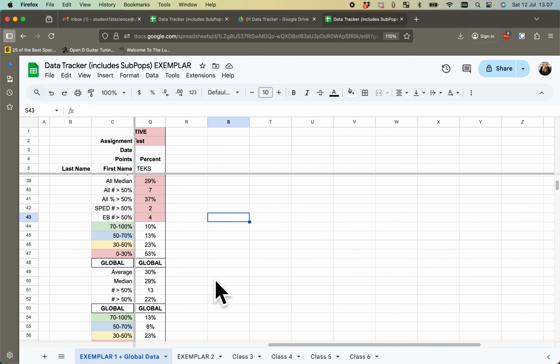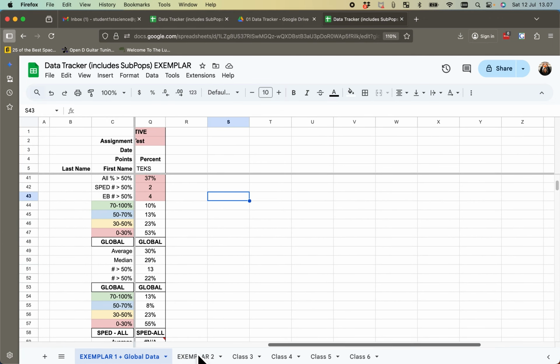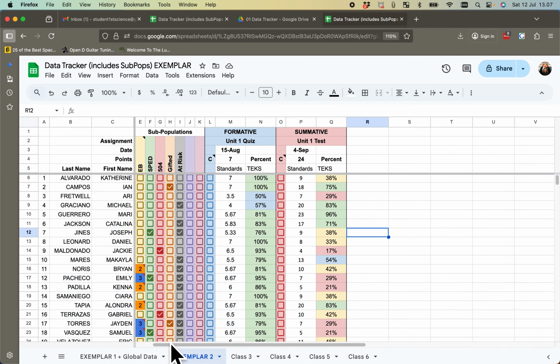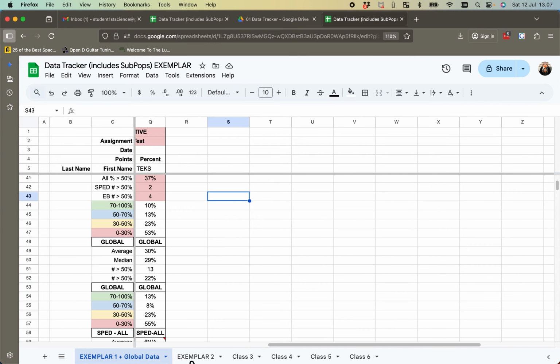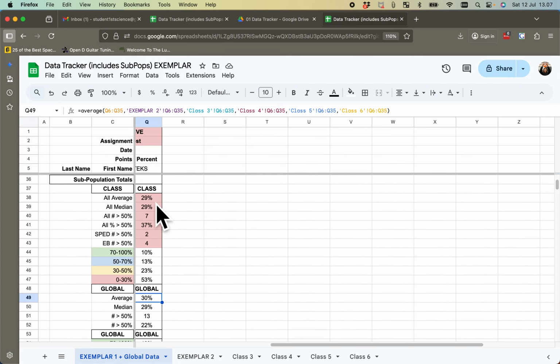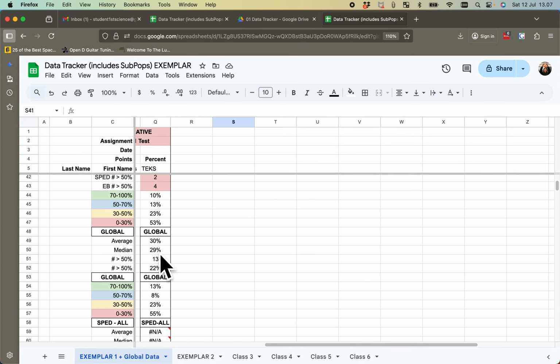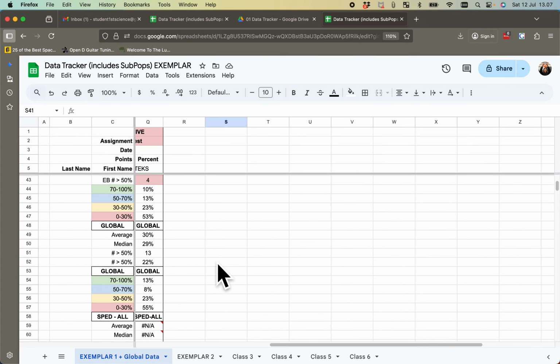Then the global is automatically importing data from all of the similar classes. Okay, so for this example, I'm only using 2 classes. Okay, but you can have as many as you like. I've included here 6 tabs, but you can have as many or as few as you want. So the global average was 30 as opposed to the class average was 29, for example. Same stuff, median, greater than 50, less than 50 in terms of percentages.